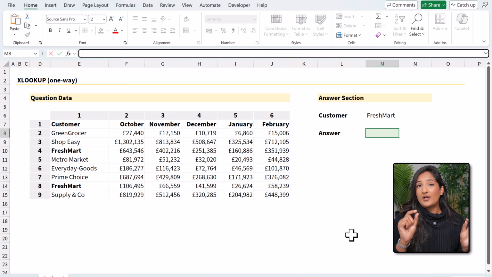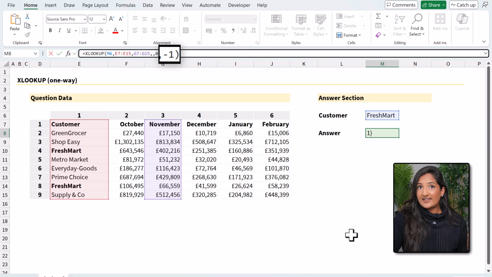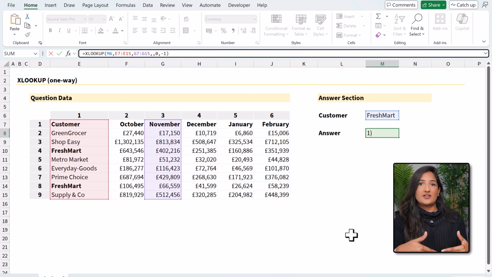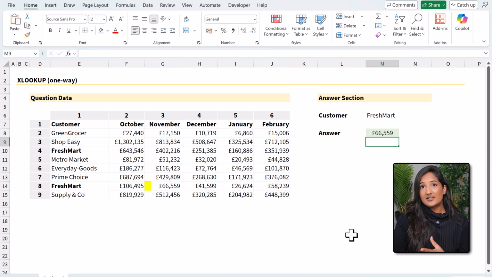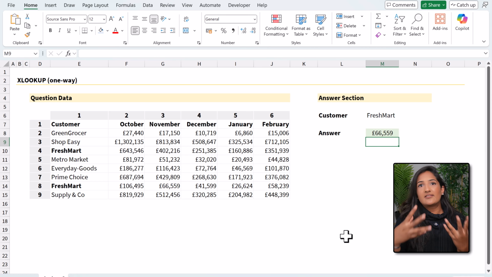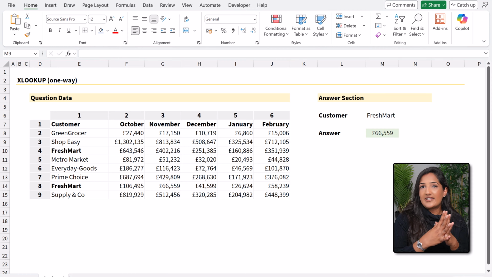Just add -1 in the 6th argument, which tells Excel to start searching from the bottom up. That little -1 makes Excel grab the last match instead of the first. It's perfect for pulling things such as the latest price, the most recent status, or the newest revenue entry. Once you switch to XLOOKUP, you won't go back.